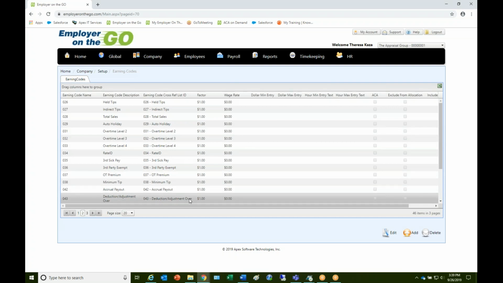Number 43, that's not an earning code at all. That's a one-time override to any employee standard deduction or adjustment. So if I have a medical, $25.67, that comes out every payroll, and for whatever reason I don't have it coming out this payroll, instead of having to change it on the employee record and then having to remember to go back and change it back after I've closed the payroll, I can do a one-time override utilizing Earning Code 43.